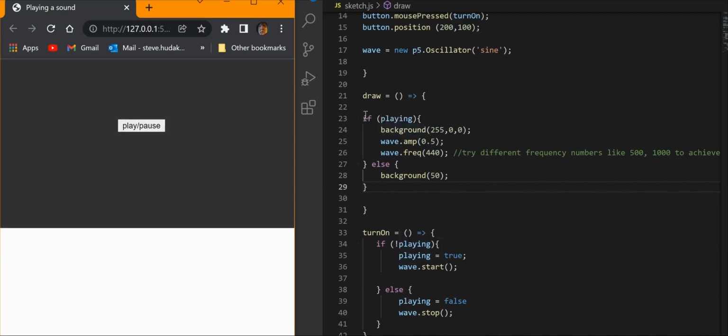So coming back into the draw, we have our if-else statement here. So if playing, right? So if you've clicked the button, then change the background color to red, right? So we have 255, 0, 0. So change it to red. And you can see that it's setting this wave.amp and wave.frequency. So remember that wave is just the name of the variable we gave. This could be any name. We've called it wave. Now amp is specific, and this is giving it the amplitude.